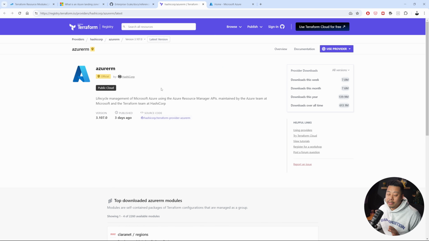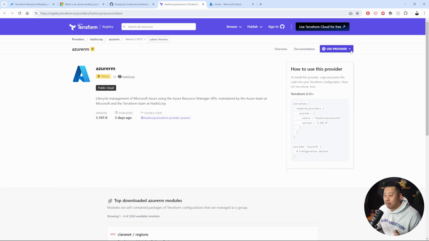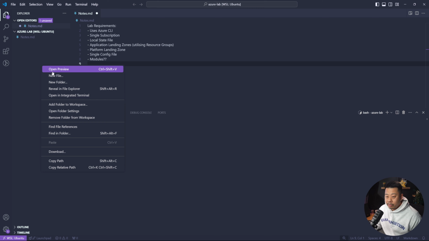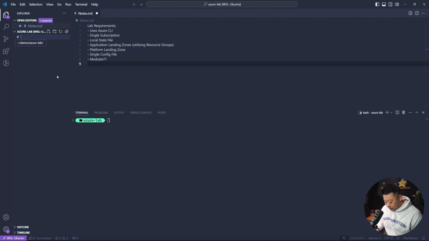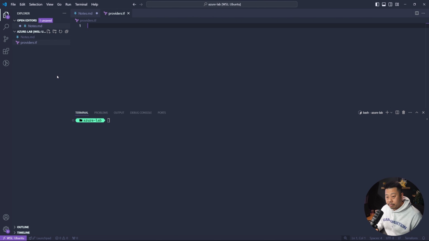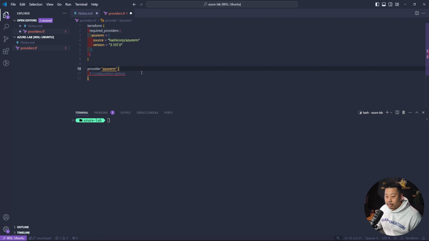Okay, so what I need to do is set up my provider. Now, a provider, just to confuse you, is like a PowerShell module, not a Terraform module. But basically, it's how Terraform interfaces with Azure via API. So all we need to do is set up our provider here. If you look here, under use provider, there's basically a block that you can just copy. So if we go back, let's create a new file, and we'll just call this providers.tf. And you basically just copy that.